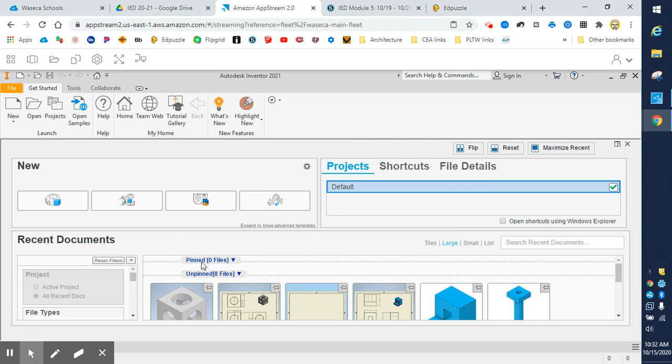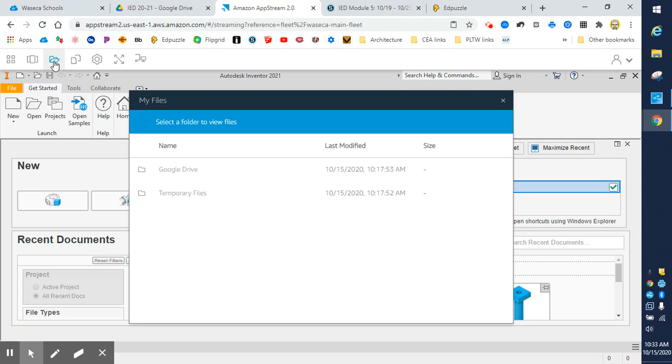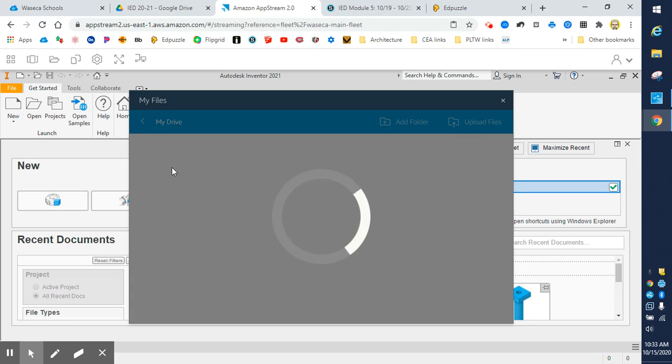Our home screen will look just like this. Now, at this point, what I would probably suggest we do is we should have everything linked to your Google Drive, so we start saving things. For example, I can go to my files right here, and there's my Google Drive, and that's the window you're looking for.